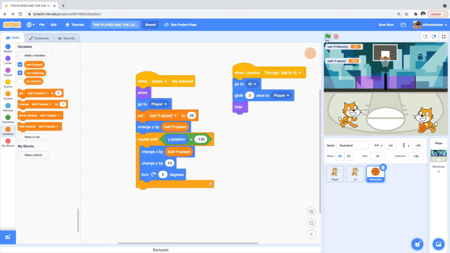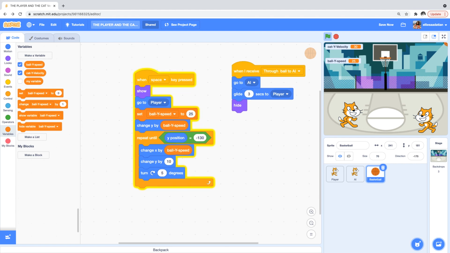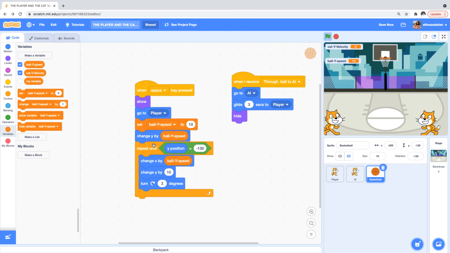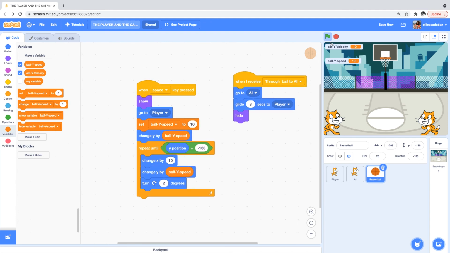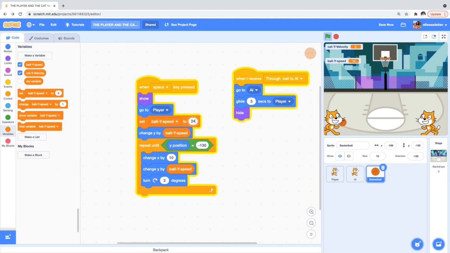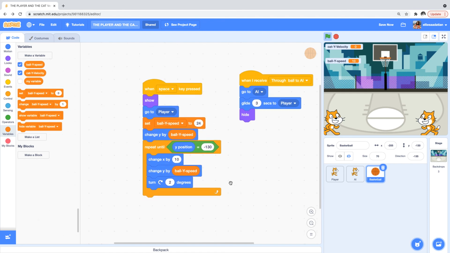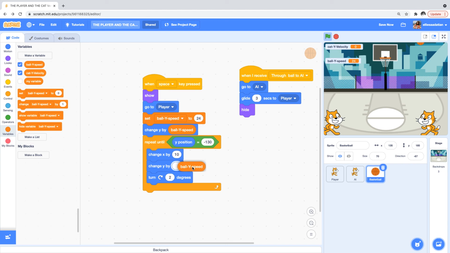And let's give it a test. Ooh, it went too far. So let's see what we can change. Just checking this part, we have 10 left there. Oh, okay, because instead of x, I put it on the y. So let's fix it again and test. Let's put it 24, change x by 10, change y by basketball speed, turn 5.